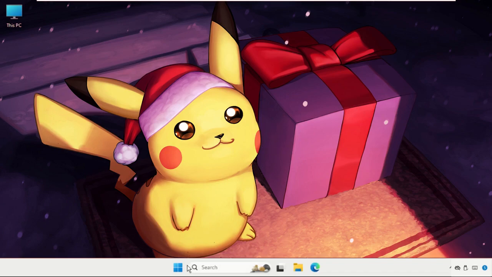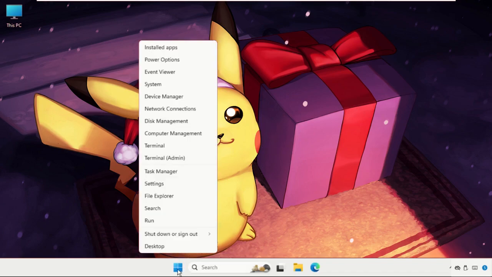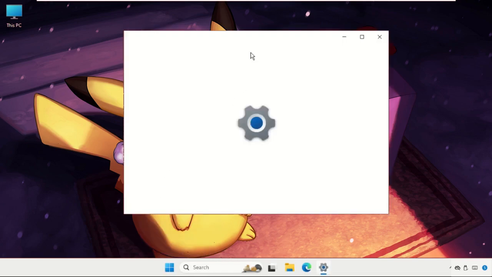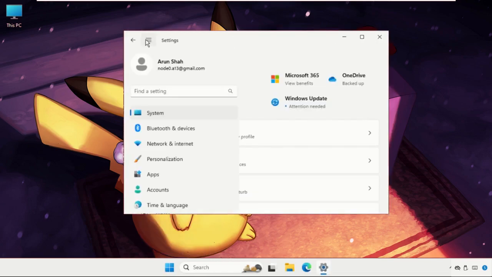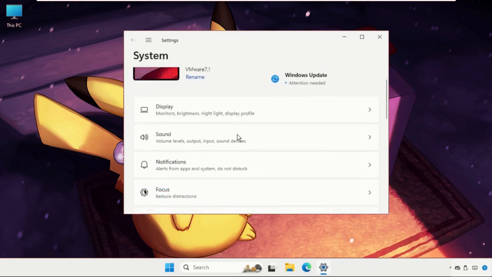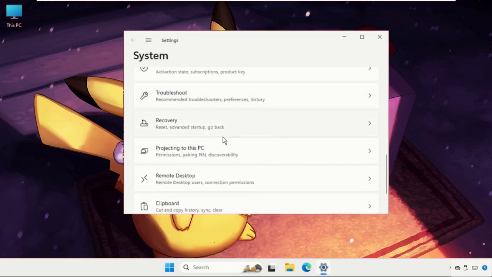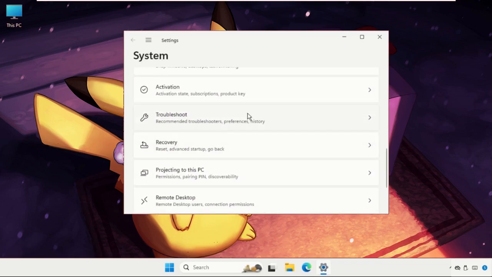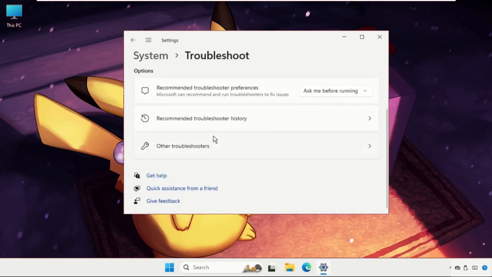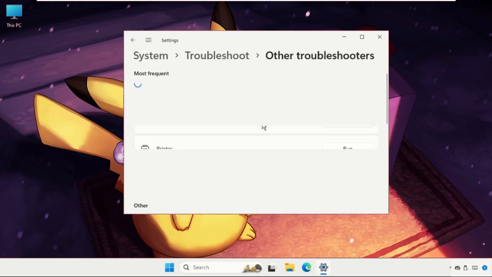First of all, you need to go to the start icon, right click on it and select settings. Once we are here, we need to select the system tab, then just scroll down and find out the troubleshoot. So click here, again go for other troubleshooters.